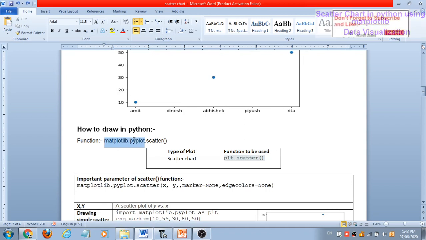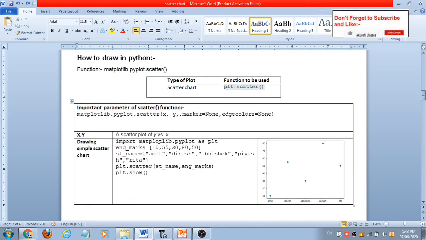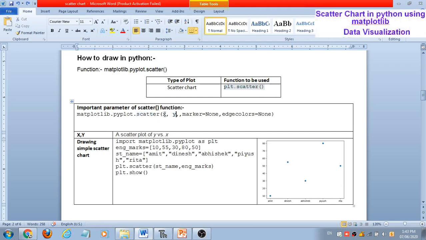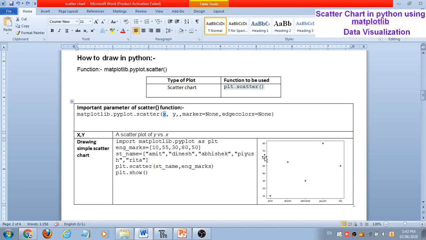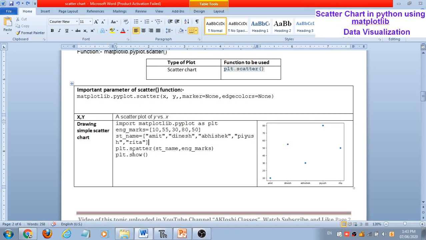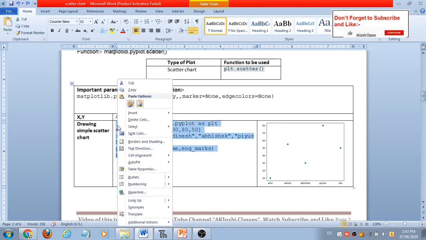Using the matplotlib pyplot module, there is a function called scatter. With the help of this function we can directly plot the scatter chart. This scatter function needs two coordinate values, x and y. The first argument x will be plotted as the x coordinate and y is plotted as the y coordinate. So let's plot the first scatter chart.